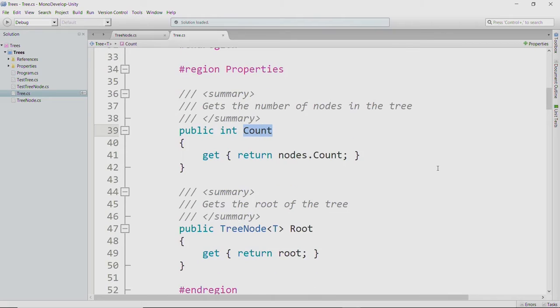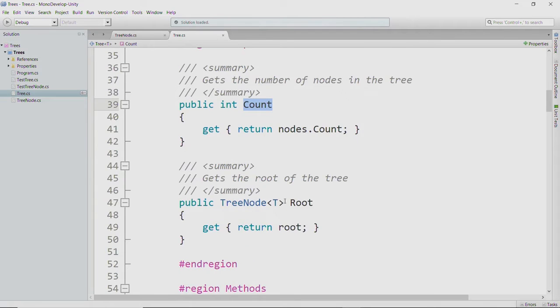For the properties, we let a consumer of the class get a count of the number of nodes in the tree, and we also let them get a reference to the root of the tree, because it's very common, as we will see when we do tree traversal, to traverse a tree starting at the root, and you have to have a reference to the root before you can actually do that traversal.